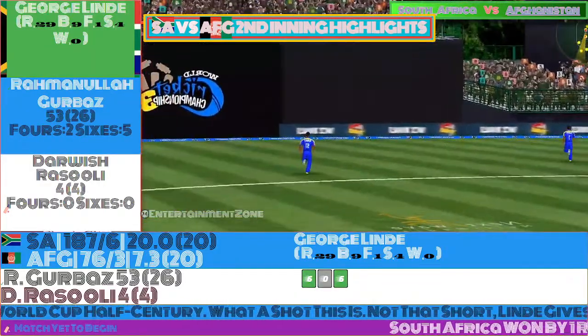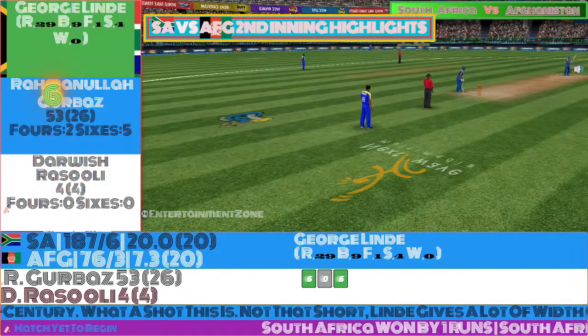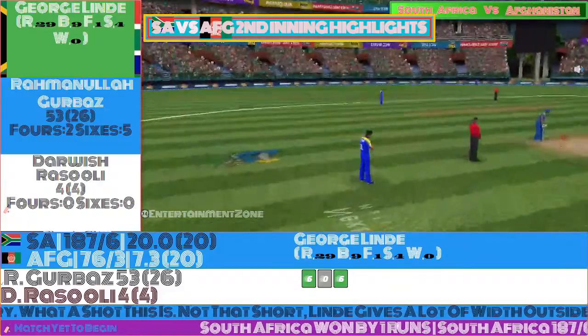Fifty for Ramanullah Gurbaz. The timing was sublime. T20 World Cup half-century. What a shot this is. Not that short, Ngidi gives a lot of width outside off. Four.